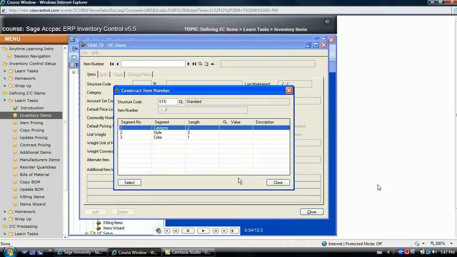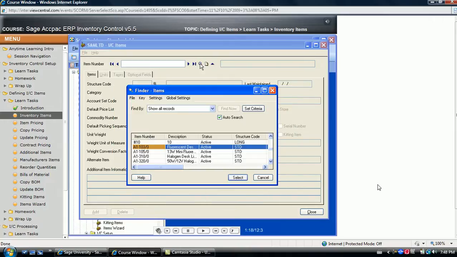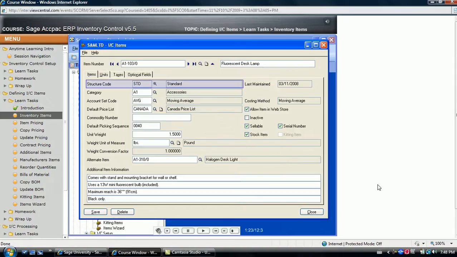To add this type of item, a 2-character category code must be entered, then a 3-character style code, and a 1-character color code. Either enter the appropriate code within the value field here, or if the segment is validated, use the finder to locate a valid code. To observe an existing item, such as the desk lamp, the system retrieves the information for the item. This particular item is based on the standard structure code. The field is unavailable for edit because the structure cannot be changed after the item has been added.